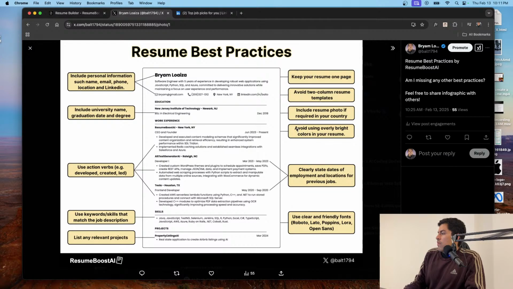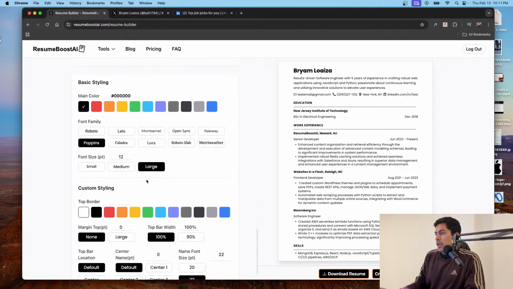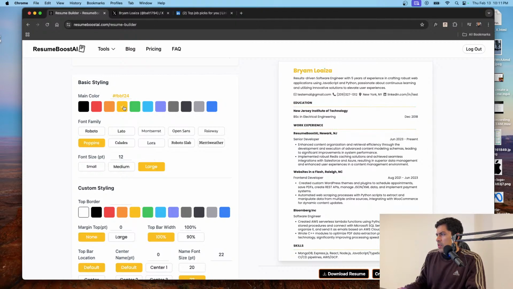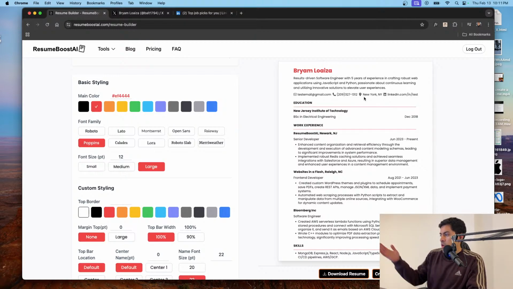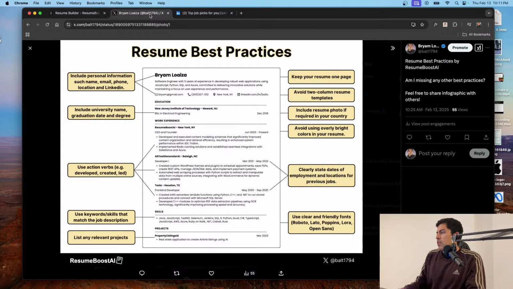Okay. So avoid using overly bright colors in your resume. Even though I do have some colors to style here, I usually don't use them. This is for other people if they want to use them, because I know people like colors. And even these colors are not too bright, okay? See, this is good. So you want to use some of these colors. This one is maybe a little bit too outlandish, but if you want to go for it, go for it. See, this one is a red, but it looks good. So don't use overly bright colors in your resume. Out of the gate, it just looks bad, okay?